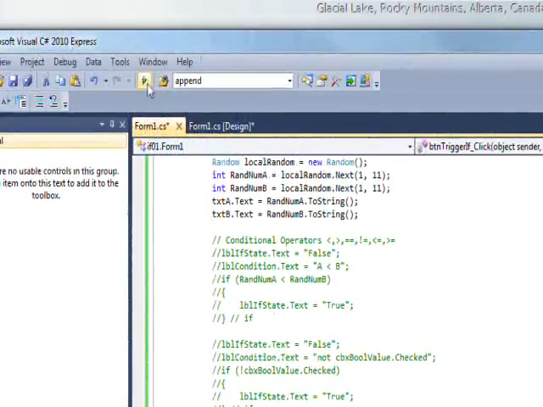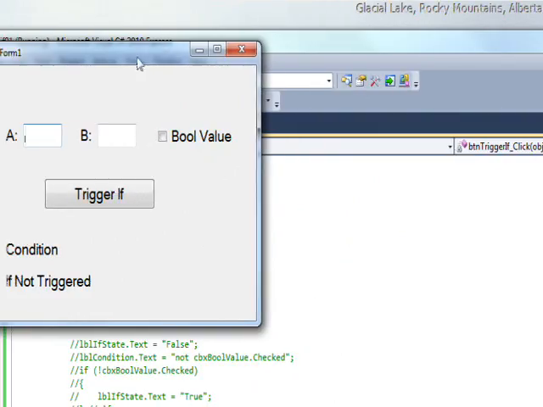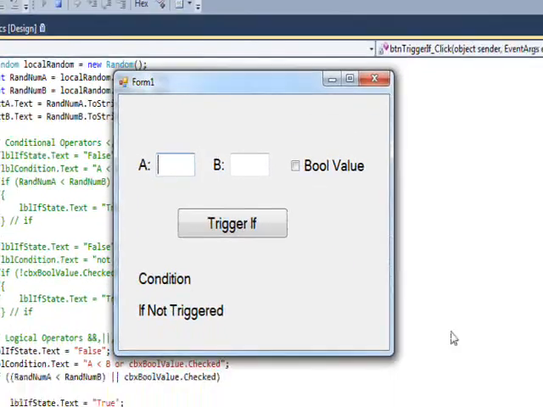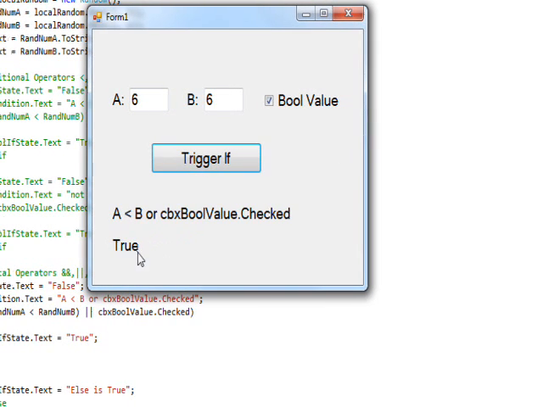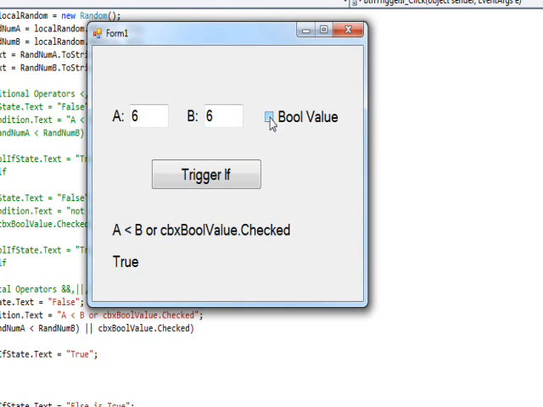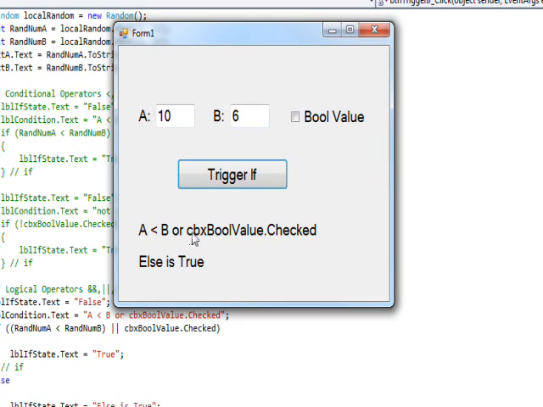So if we compile and run this, and we click the Boolean, this is always going to be true. So we always get a true in here. But if we unclick the Boolean, and then here we see A is greater than B, and this is not true, so the A less than B or Boolean checked is not true on 2 levels, so we get the else is true.